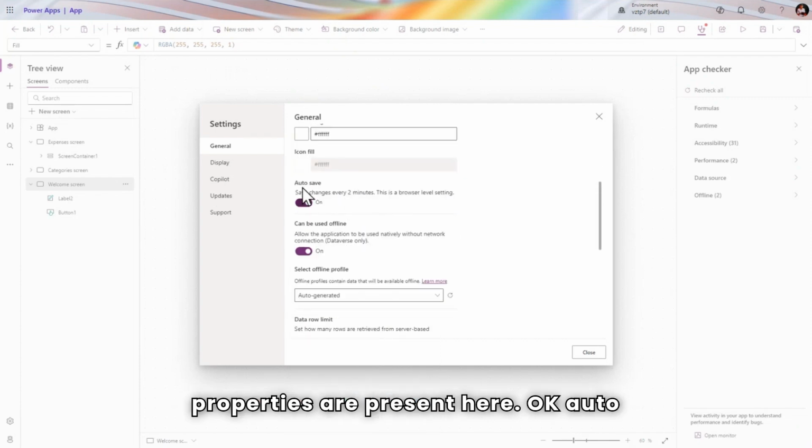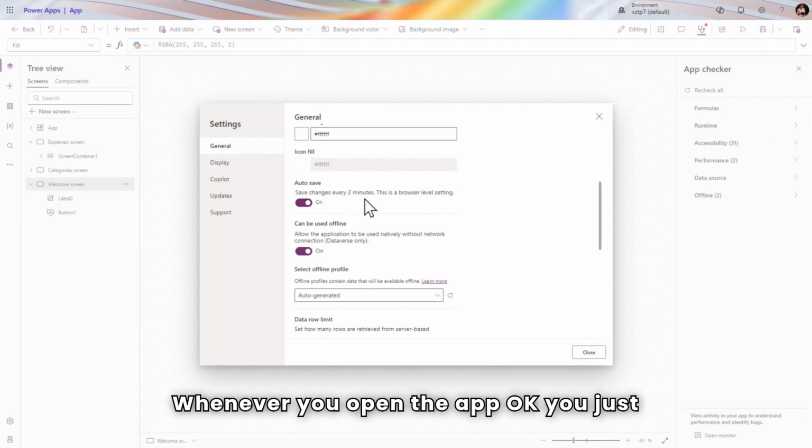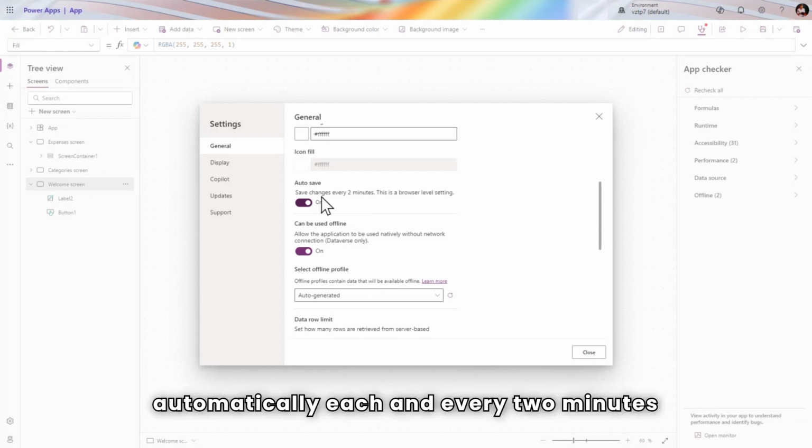Auto save, this is an important property. Whenever you open the app, okay, you just have to turn this on, okay. What this will do is save your changes automatically every 2 minutes, okay.